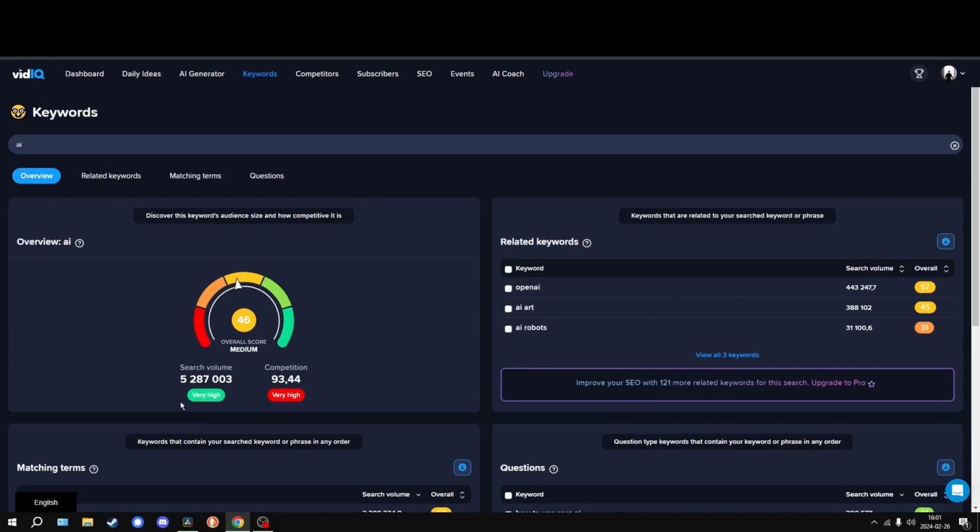So here you have the search volume of the keyword, and right here is a competition score. Now based on this, they're going to give you an overall score. Now your goal is for the keyword to be in the green zone right here. This one has a medium score because the competition is very high, but the search volume is also very high. So we're going to look for keywords that are even more niche. And hopefully the competition will be lower also.